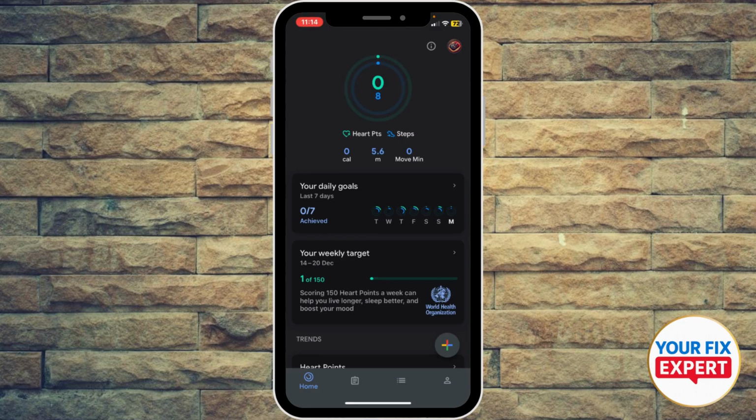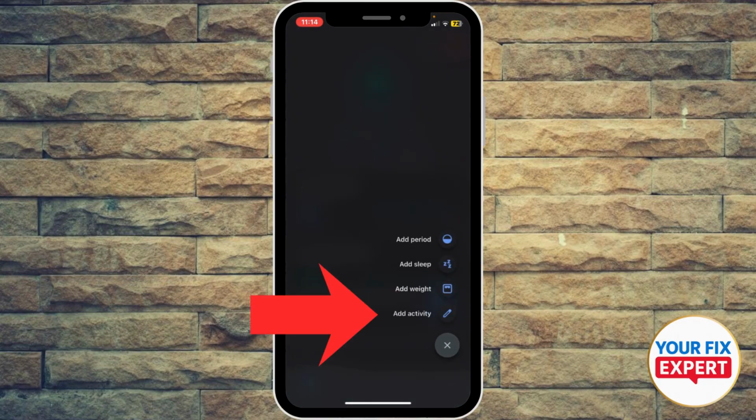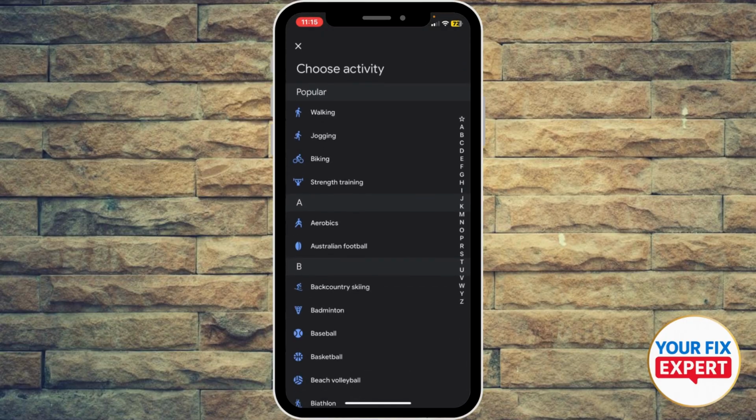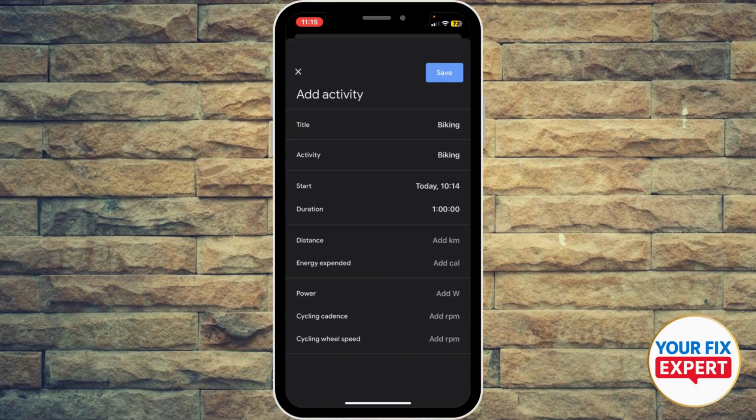To track cycling on GoogleFit, open the app and tap the plus or add button at the bottom right. Okay, you're gonna press activity. Instead of walking next to the activity, I'm gonna select, let's say, workout, right? It could be anything: biking, jogging, walking, whatever. Or probably hit workout. So I'm gonna hit biking, okay?